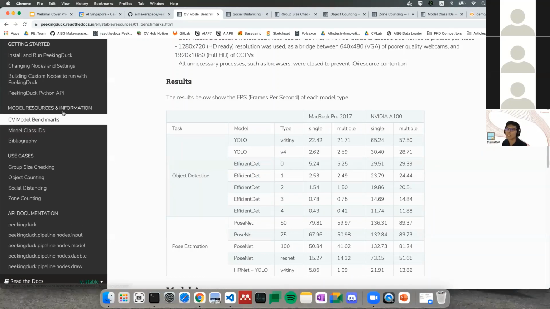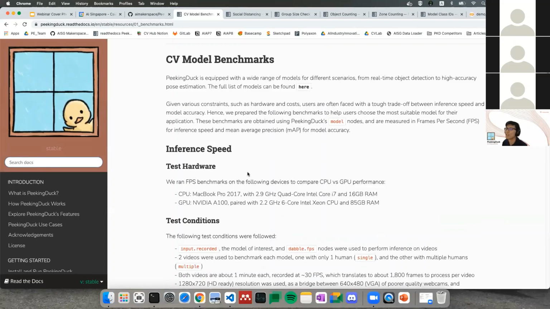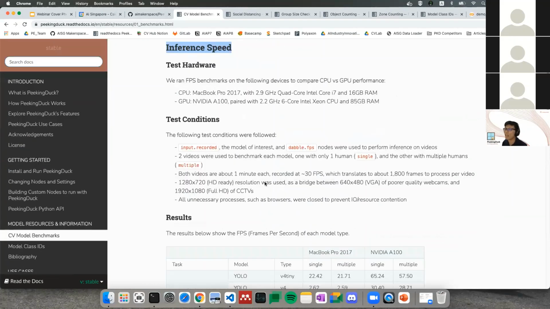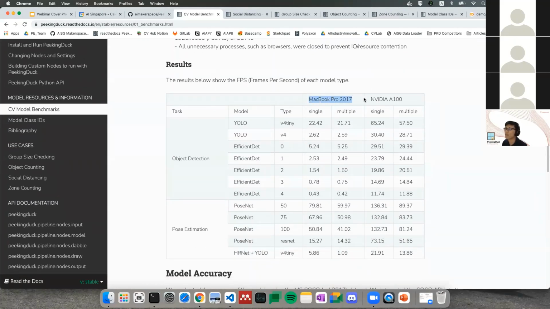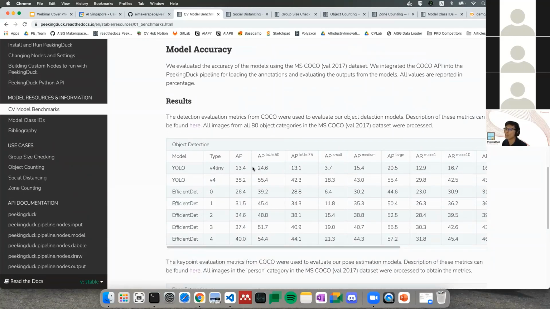In this section of the readthedocs under CV model benchmarks, we show two useful benchmarks that you might want to consider before using our models. The first is the inference speed on different types of hardware. We compare it with my MacBook Pro and an NVIDIA A100 GPU, and you can see the different frames per second, or FPS, results on these different hardware. The other benchmark we show is the model accuracy. We show the mean average precision over different models, and I think we are using the MS COCO validation 2017 dataset. So you can check out this section to find out more about our models. Thanks for bringing that up, Daniel.